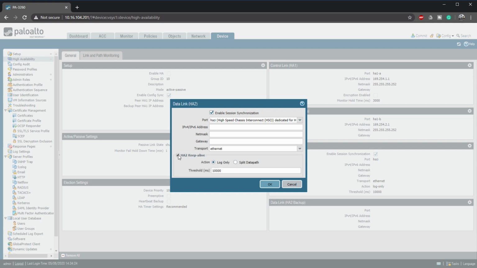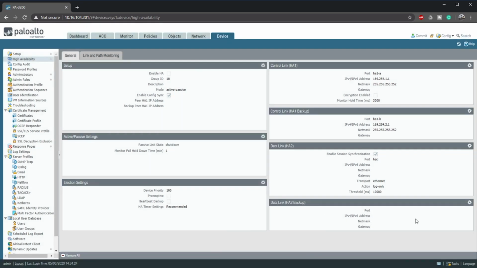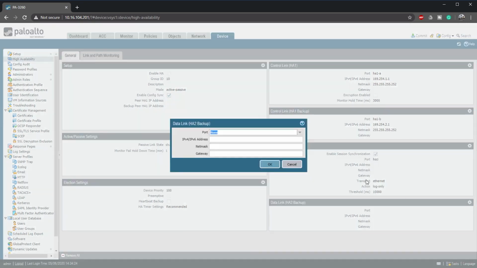And finally, let's enable keep alives over HA2. This sends additional keep alive messages between the two firewalls. This is in addition to the heartbeats we talked about earlier. If the keep alives go missing, then the firewalls know there's a problem. This would be particularly useful if we're running these links through external switches and there's an upstream failure that the firewall wouldn't normally detect. And of course, we're configuring the backup HA2 link using the Ethernet 120 interface that we prepared earlier.